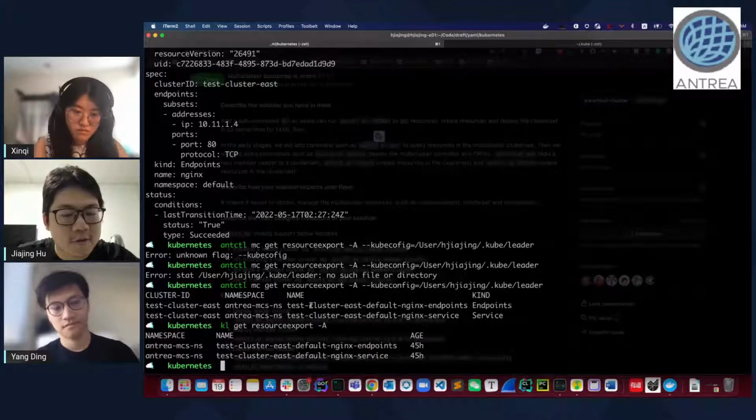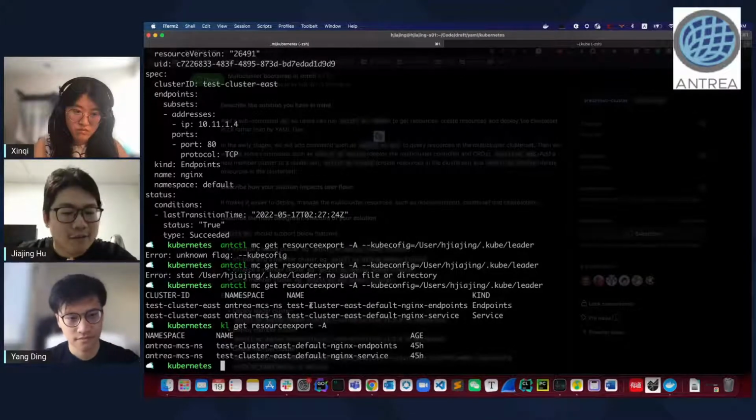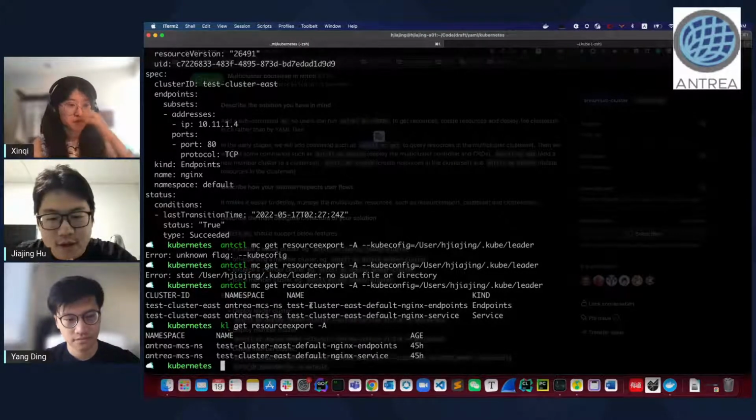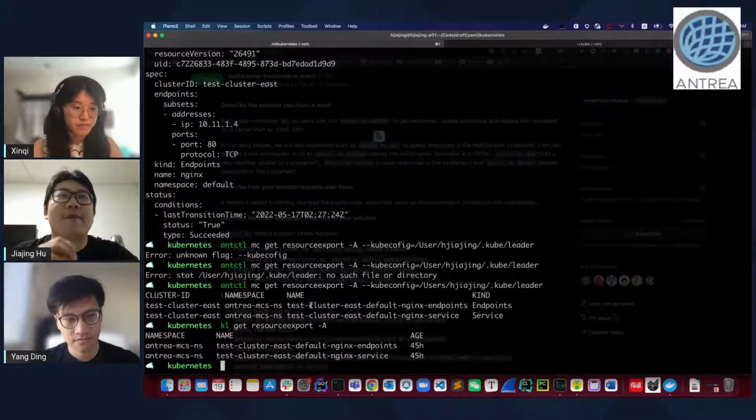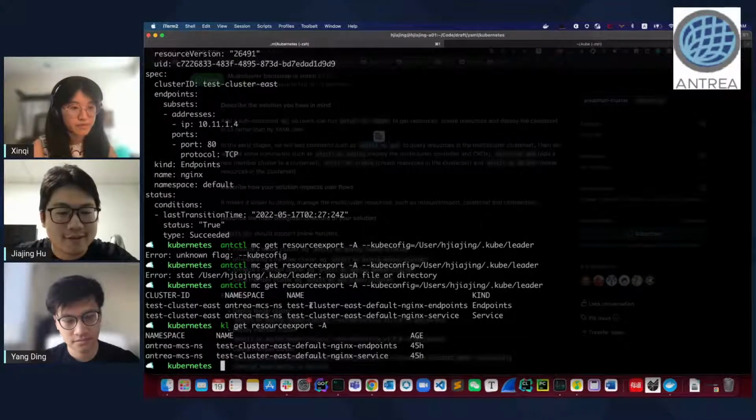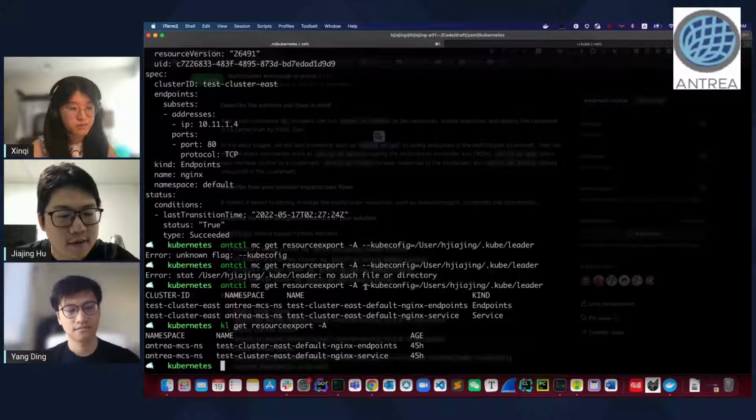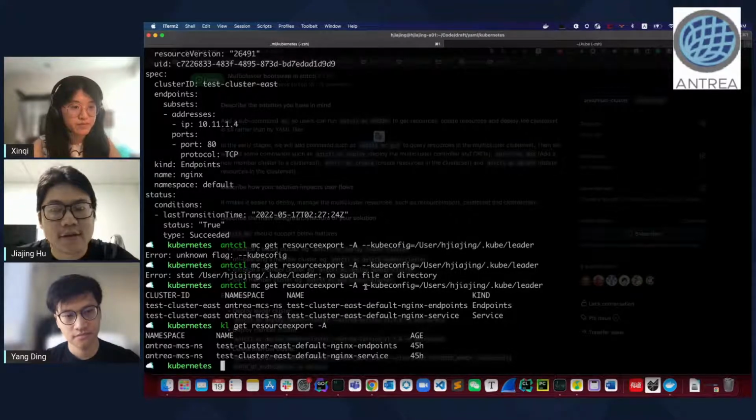I think at the moment there are two resource exports. But if we have more, maybe antctl will get more information and we can get the information directly and easier. That's maybe a little advantage of the multi-cluster antctl mcget. And in 1.6, only the antctl mcget command is available.